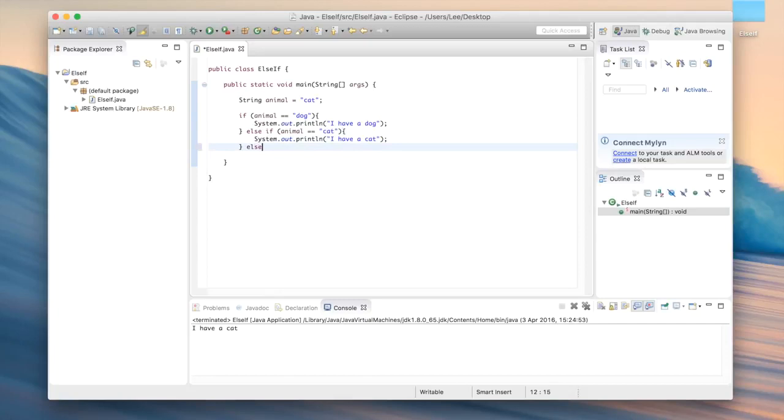Again, we can extend this, so if I else if once more, parenthesis again, animal is equal to bird, and I could print out I have a bird. So if it turns out that animal is a bird up here, then of course I have a bird on the console. So just to unwrap this a bit more then.